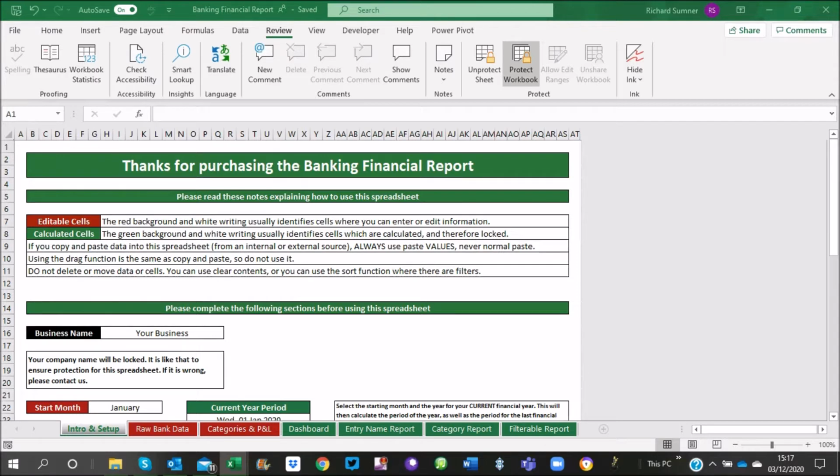So what this spreadsheet is designed to do is look at all the data from your banking statement and allow you to categorize all the transactions so that it can give you an idea of things like sales, cost of purchases, that kind of thing. Now, bear in mind, this is only looking at your bank account. So it's not a complete accounting package.